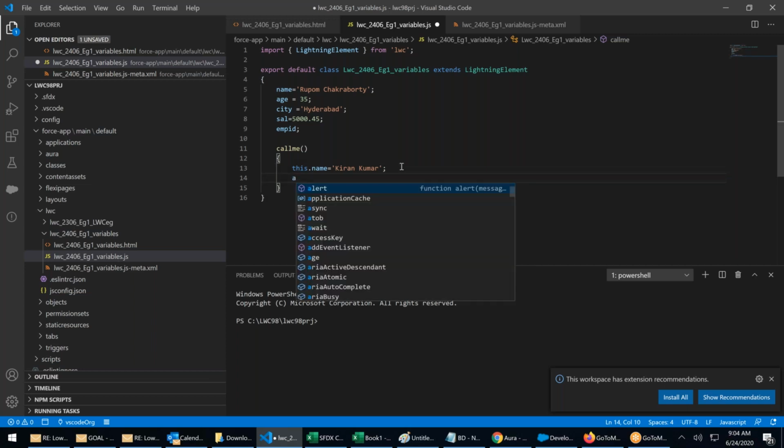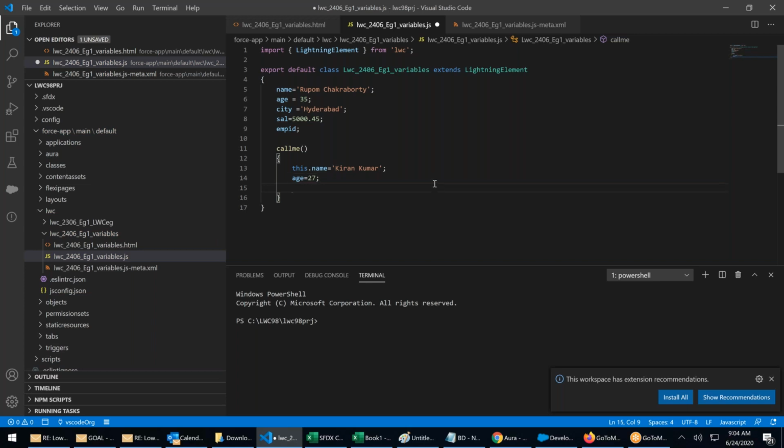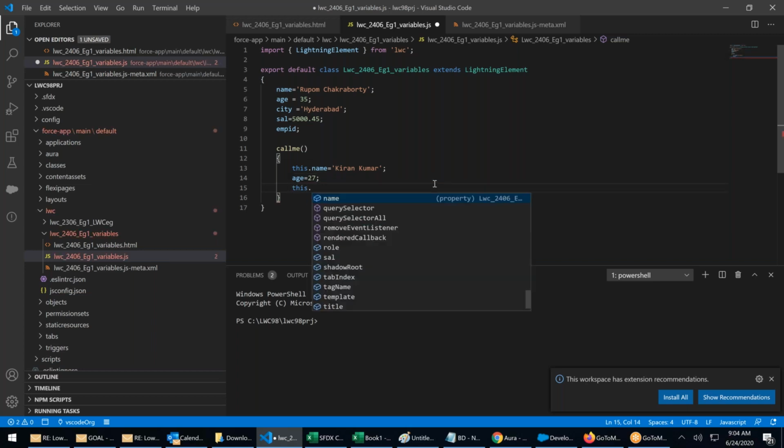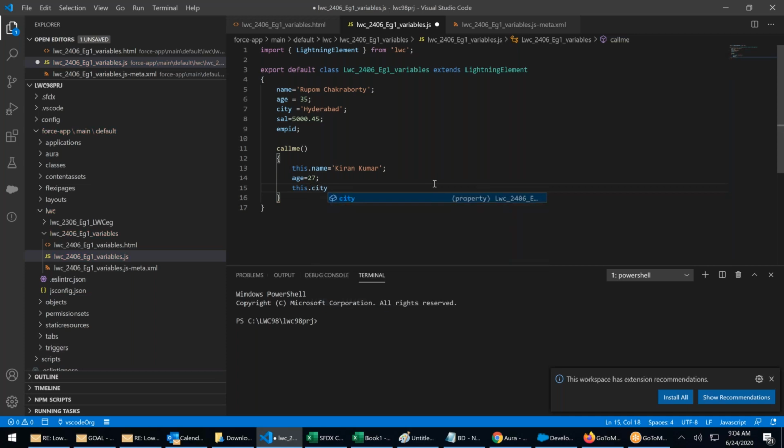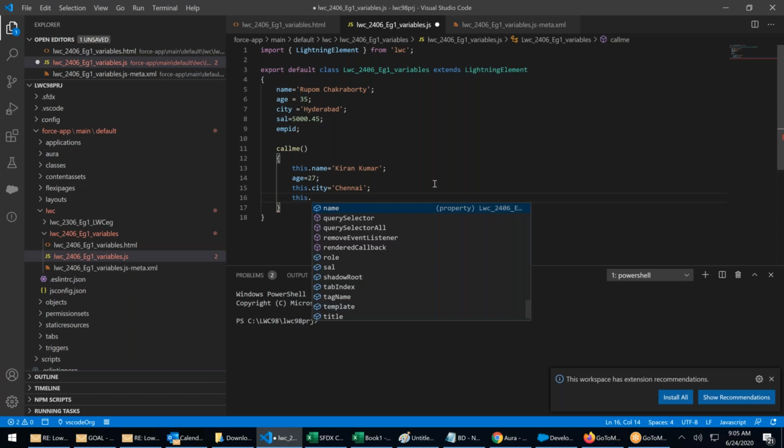Age. Say I'm directly using age. Age equals to 27. Here I'm not using this dot. Wait. This dot city equals to what? This dot city equals to Chennai. If I type this dot with caps, the system will immediately change it to lower camel case. Case sensitive, be careful. This dot employee ID.